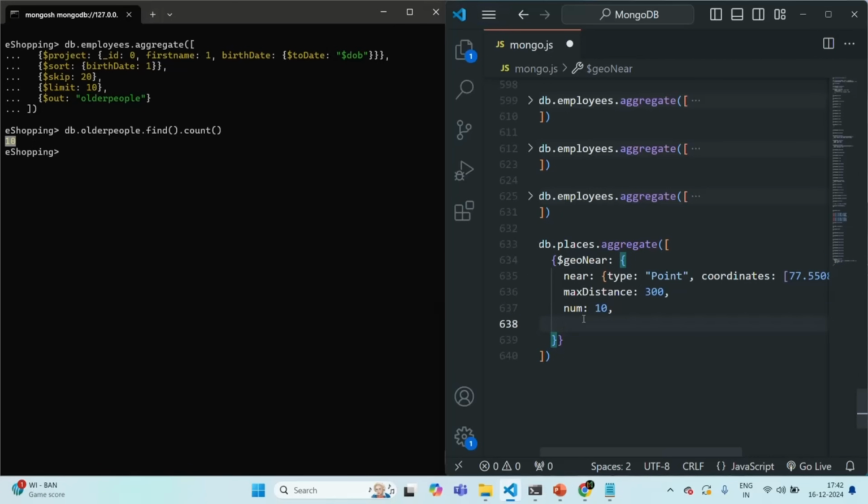And finally, we also have another field called distanceField. Okay, and here you can specify a name. I'm simply going to call it distance. And what it will do is it will create a distance field in the returned documents where it is going to store the distance between the current location, in this case this location, and the location which it has found in the places collection. Okay, so now let me copy this command.